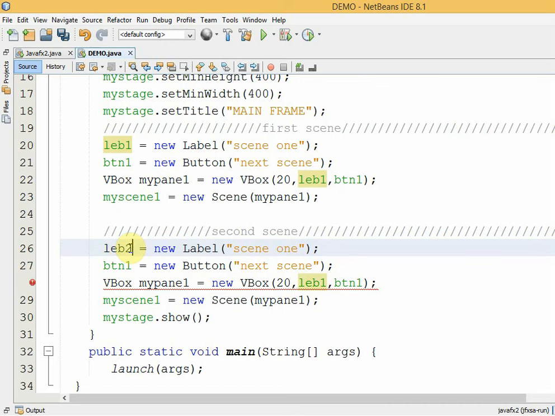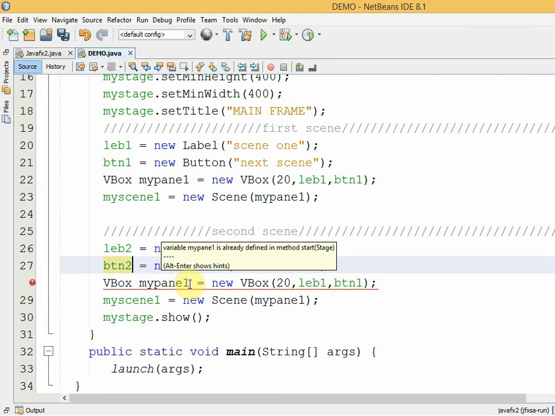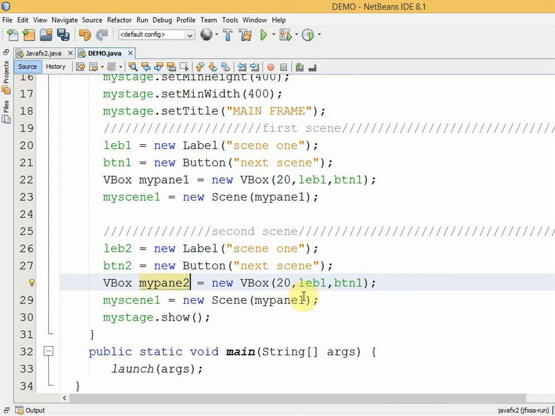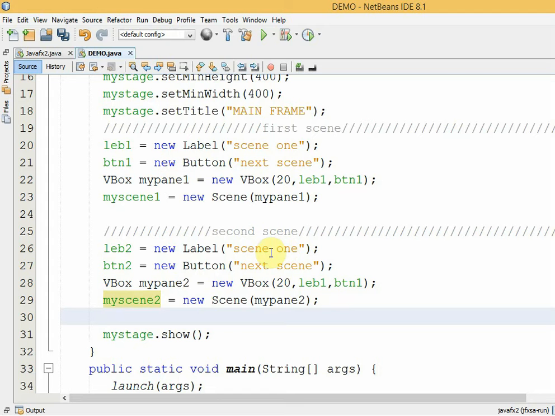Make sure you change this label 1 to label 2, button 1 to button 2, pane 1 to pane 2, everywhere, and scene 1 to scene 2. So this is the first scene with a label, button, its layout, and we set this scene here. And this is the second. Let us change this to scene 2, and this let us make maybe back scene to go back to the previous scene. Or this must be button 2, label 2 and button 2.